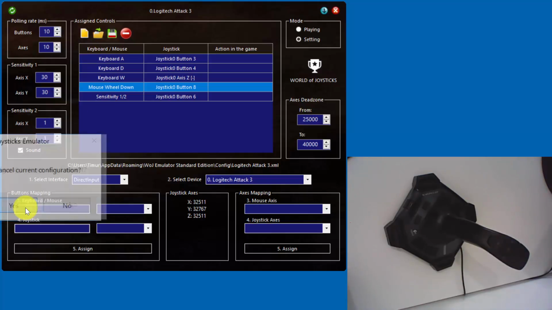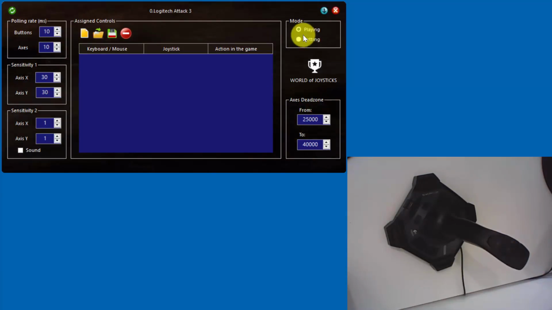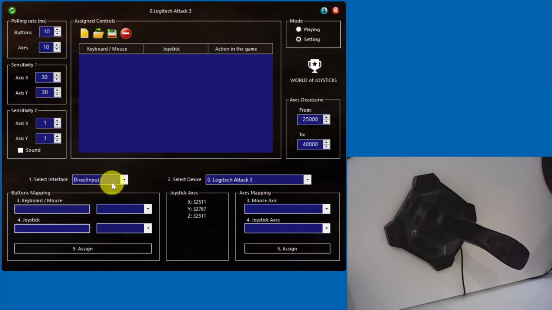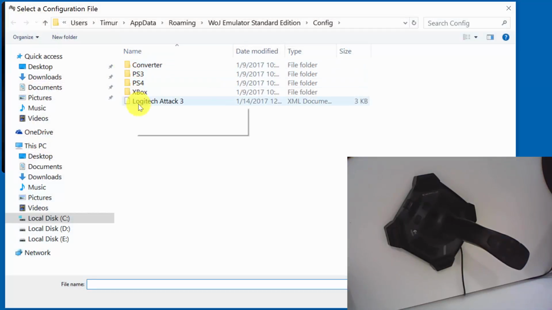From the right side, we have a mode selector. Switch it to Settings mode in order to open the settings drop-down panel. Or switch it to Playing mode when your device is connected, the configuration is loaded and you are ready to play the game.